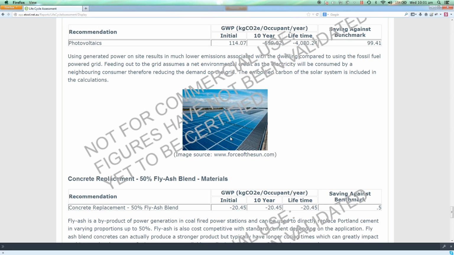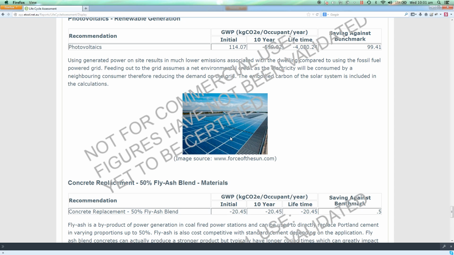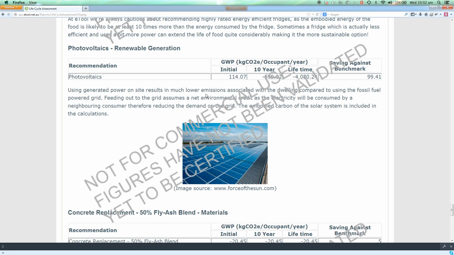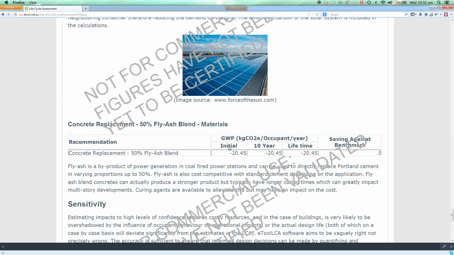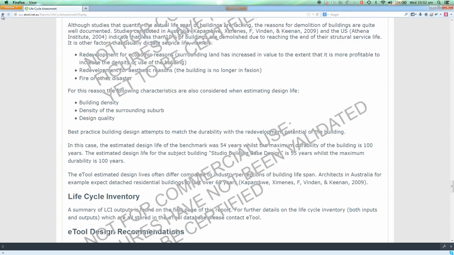If you're using eTool from a consulting point of view, they can actually read this report and say, okay, well, why, for example, this one here, why are the photovoltaics being considered? And there's a description here about why they're being considered, a little image there as well. So it helps them put it into context. So that's the LCA report.